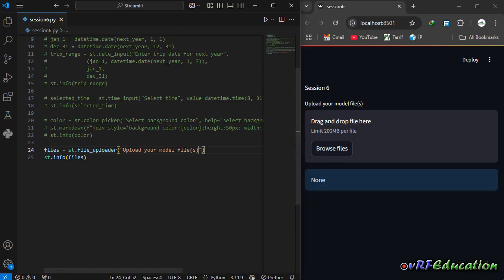If you save it, you can see we have a very good look and feel item here. We can drag and drop files here, or you can use this browse button. And by default, the limitation for each file is 200 megabytes, and you can change it in your server config file. And at the end of the series, when we want to deploy it on a VPS or on a server, I will show you how to do this.